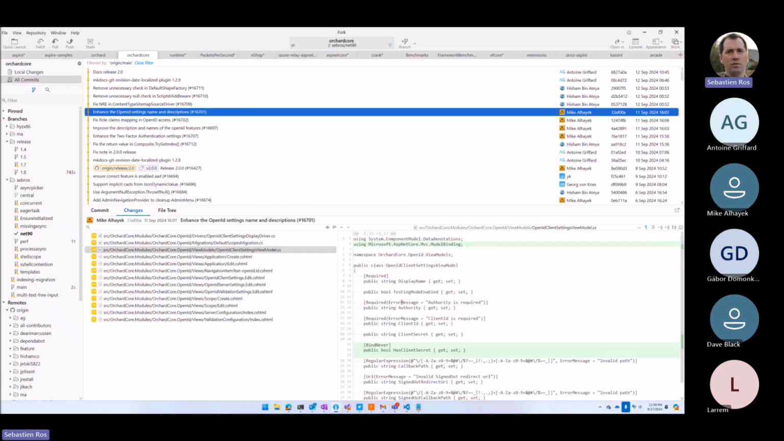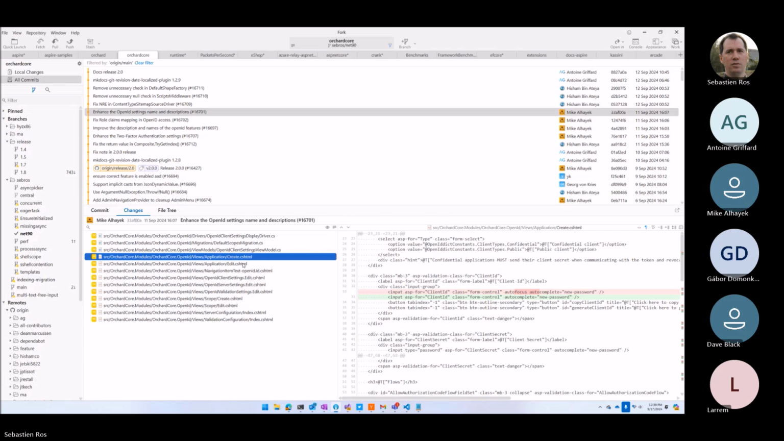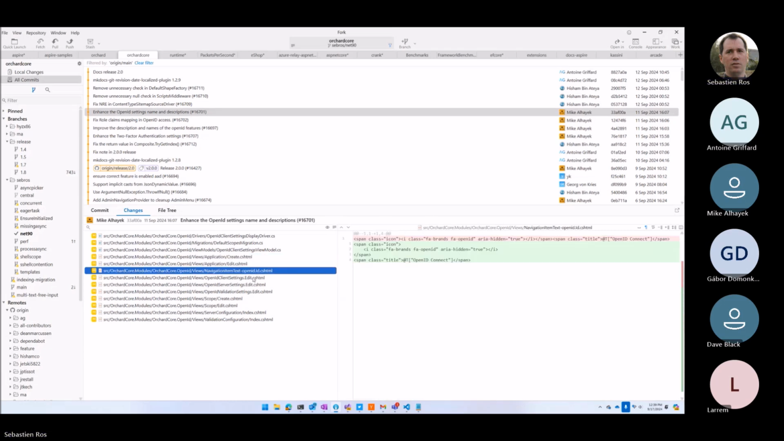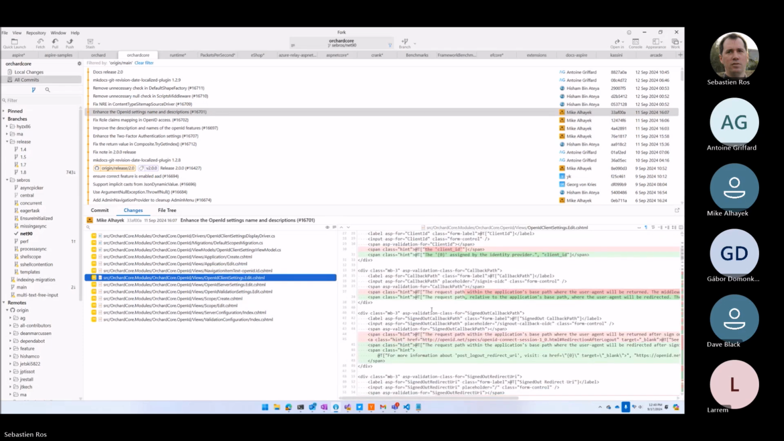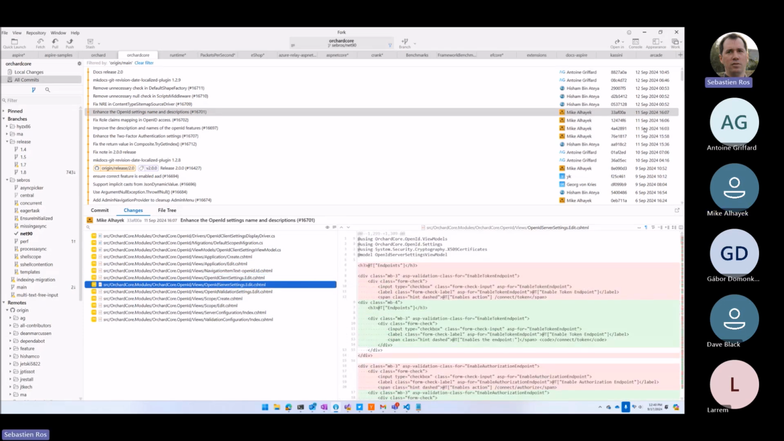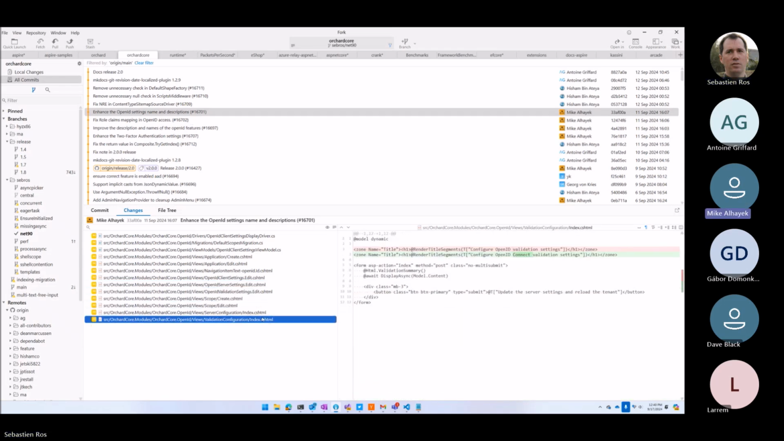OpenID settings, names, and descriptions. Looks like you prepared for a demo. Something like that. Yeah, when I saw these commits. I was going through the UI and I'm just trying to make sure it's presentable. And honestly, I'm looking and wondering, does it make sense?